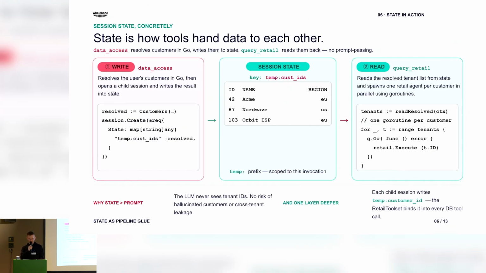Okay, let me show you a real example where state really pays off. So now we are going to talk about state. This is from our data access pipeline. That is the one that answers questions about our internal databases. The first step is to figure out which customers the user is asking for, and importantly, we do this resolution in Go, not in the LLM. We hit our central authentication service, do some fuzzy name matching, check access permissions, which are all deterministic, and then we write the resolved customer list into the session state.